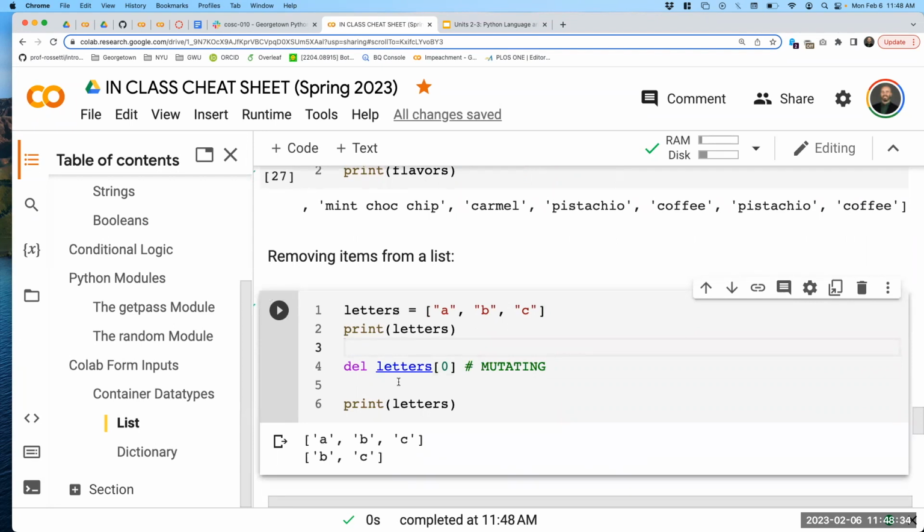We use the DEL keyword, but there might be other ways to do it if you know the index of the item you want or its value. So there might be other methods to do it.